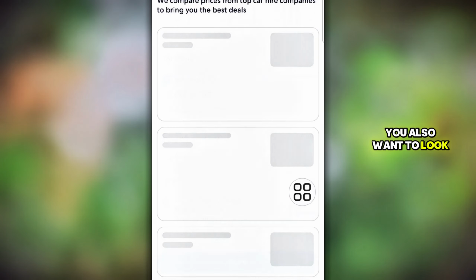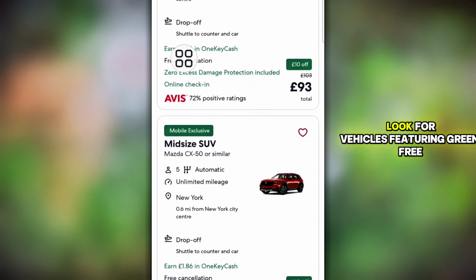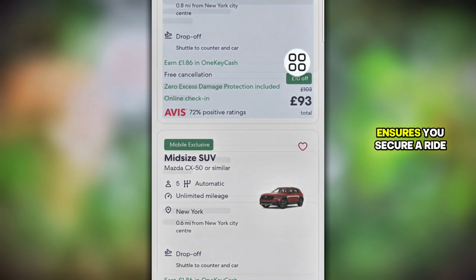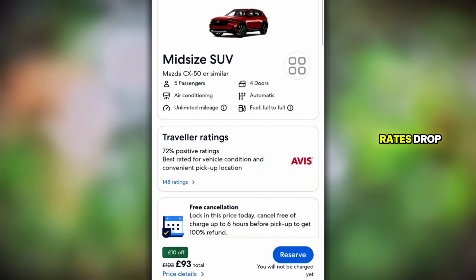You also want to look for the free cancellation option. As you scroll through the options, look for vehicles featuring the green free cancellation tag. Booking a refundable car early ensures you secure a ride but allows you to check back closer to your trip and rebook seamlessly if the rates drop.